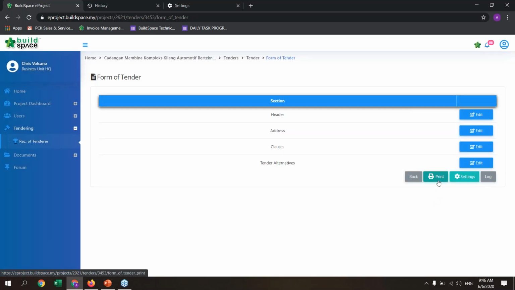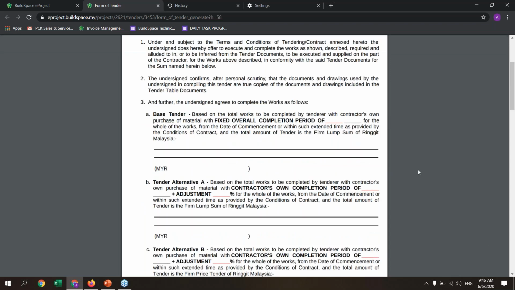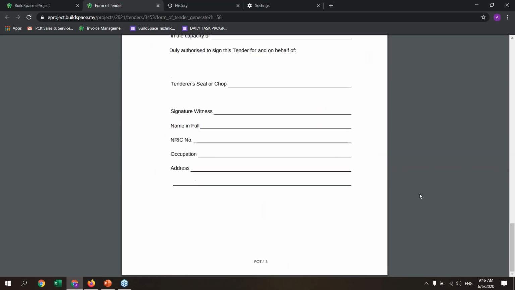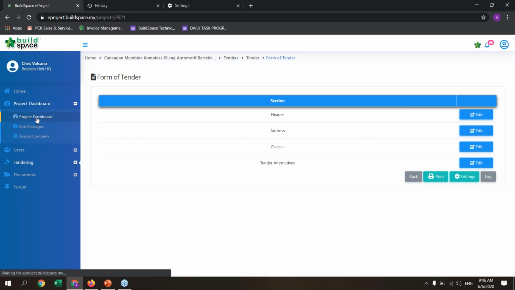And we can proceed to click on print to verify that everything is in order and we are happy with the form of tender. Okay, say we are already happy with this form of tender, so we can proceed to click close and go to the project dashboard. Click on the project dashboard.